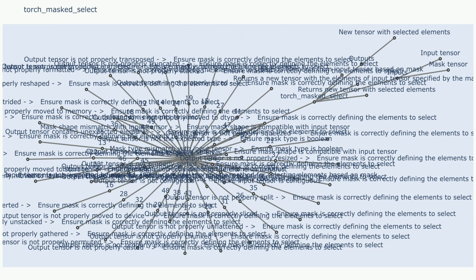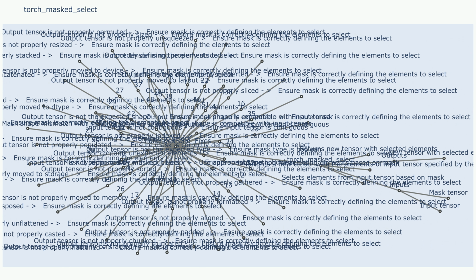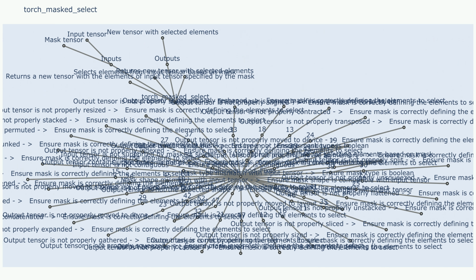Outputs. Output 1: A 1D tensor containing the selected elements from the input tensor. The order of the elements in the output tensor is the same as the order of the true values in the mask tensor. Output 2: none.